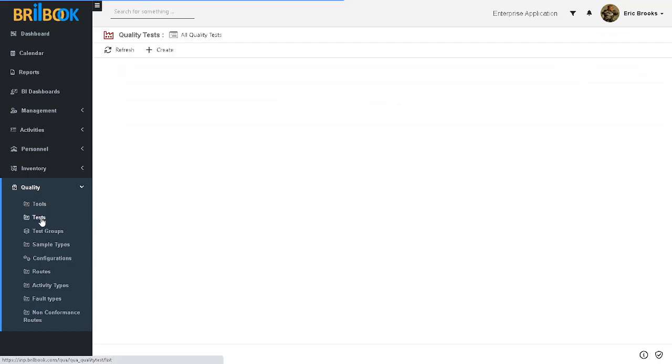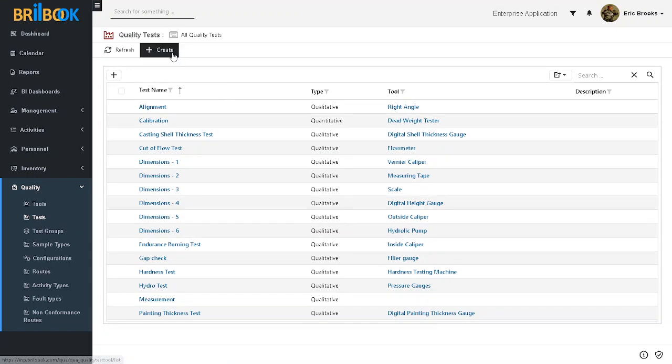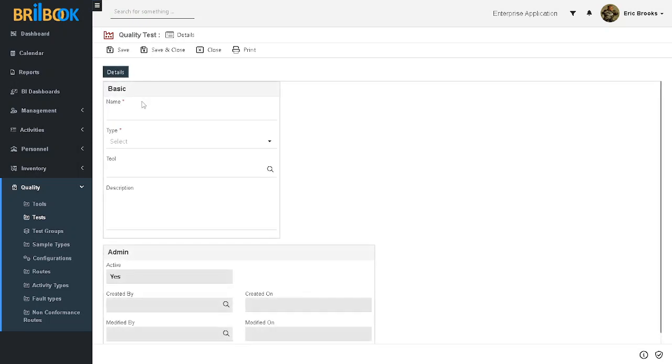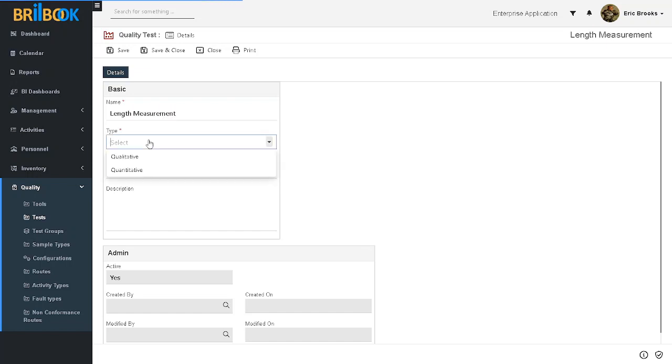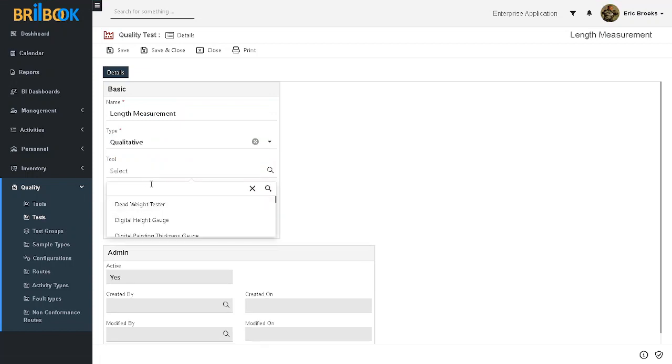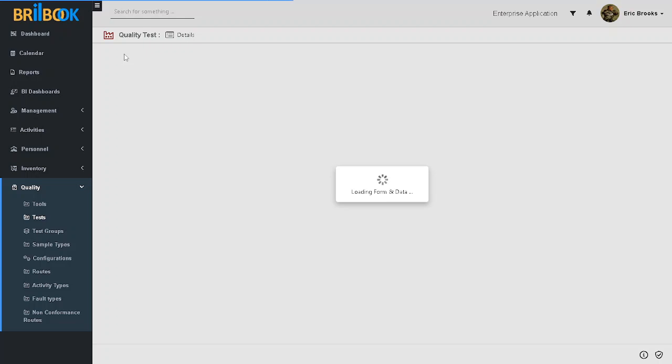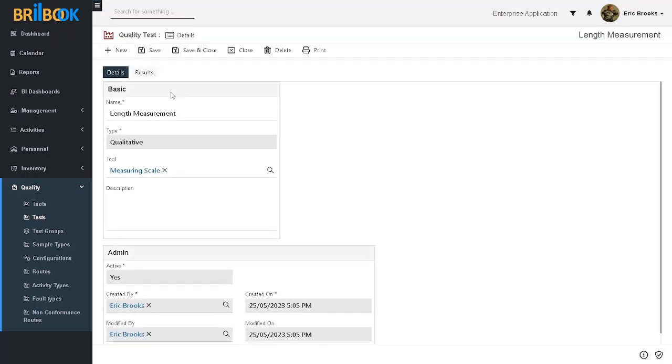Now we will create quality test. For that, click on quality test, then click on create button. Quality test create page has been opened. Here I will enter name as length measurement. Then I'll select type as qualitative and then select tool. I will select measuring scale that I have recently created and then click on save button. Our quality test has been created and then you can see result tab has appeared.